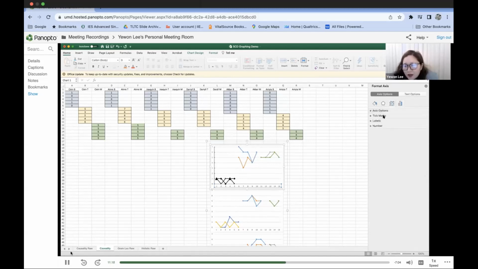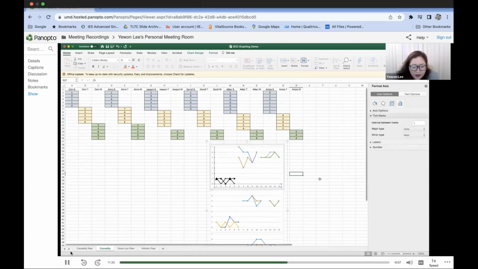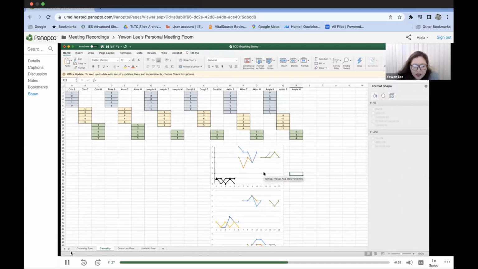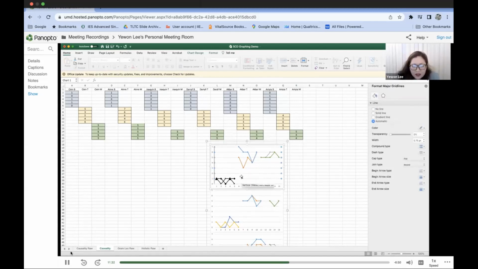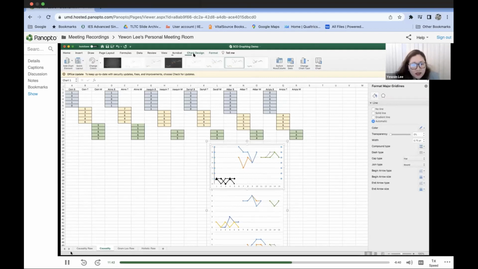I want the tick marks. And I want major, and I want it to go across. Okay. And typically, if you see a single case design graph, you will not see these grid lines. It's something that you will not include generally. So let's go to chart design. There's a huge improvement in the way they formatted these tools, and I love it.